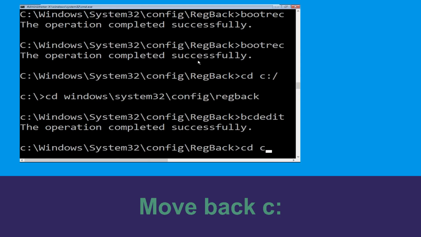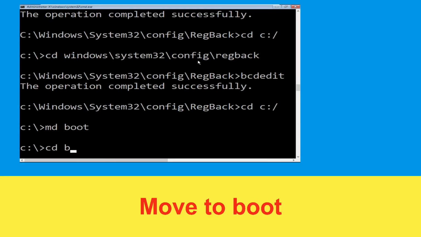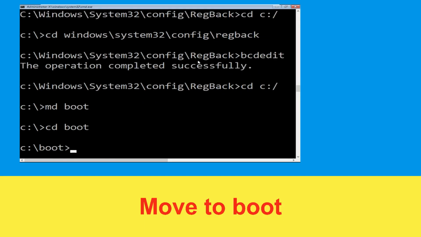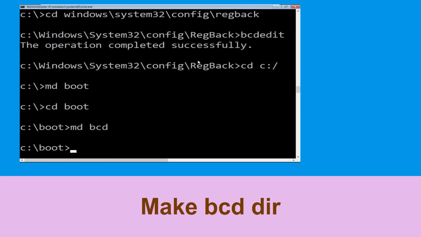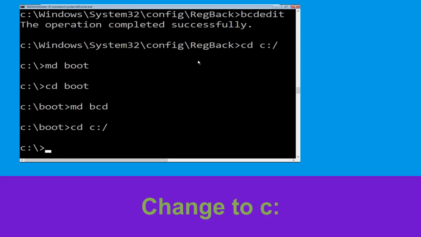Type cd space C:/ and hit enter. Now type md space boot and hit enter. Now execute this command. Type cd space boot and simply hit enter. Now type md space bcd and hit enter. Now execute this command. Type cd space C:/ and hit enter.